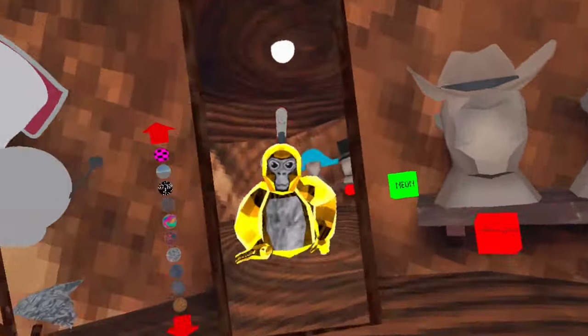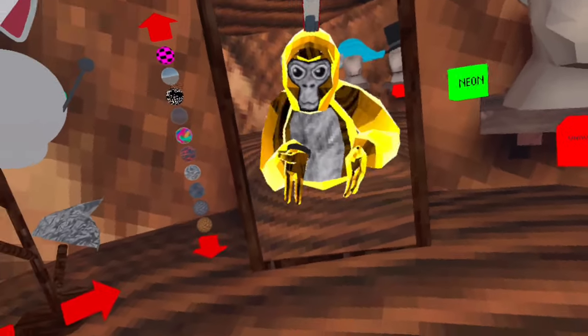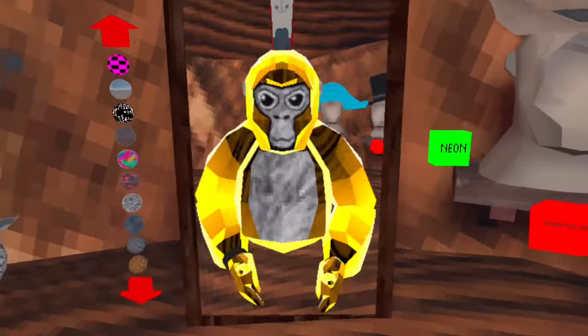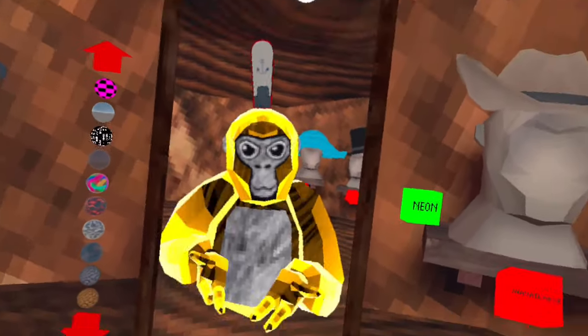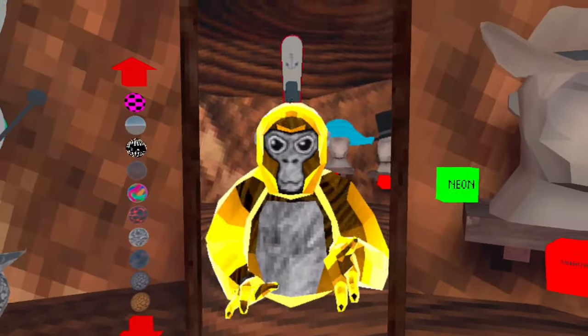Also, when you load in, it'll probably take like a second or two to actually completely load you in, because you have the mods installed, so it's gonna take just a little bit longer, but that's alright, you'll get in. Alright, let's get right into it.